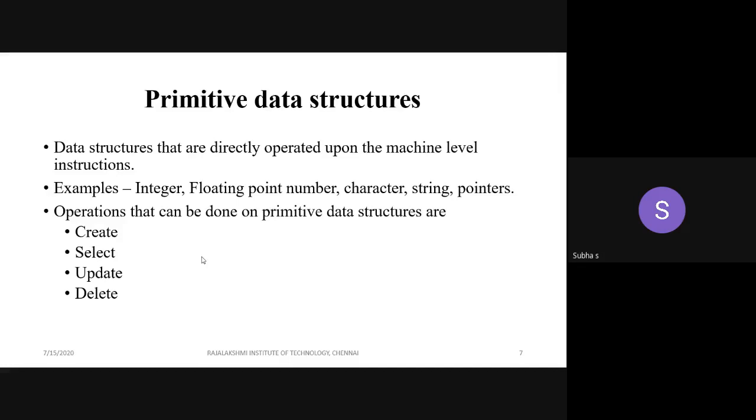Delete. If I declared an array of size 50, but I want to reduce it to 20, I can reduce the size. I have declared 4 variables, but in my program I am going to use only 2 variables, so at some point I can delete the variables that are not used at all. So these are the operations that can be done on primitive data structures.